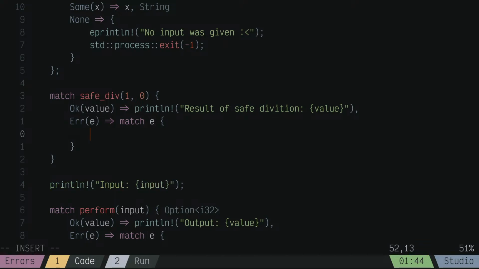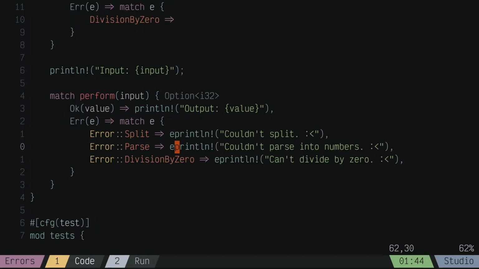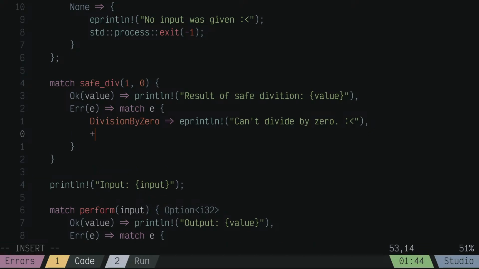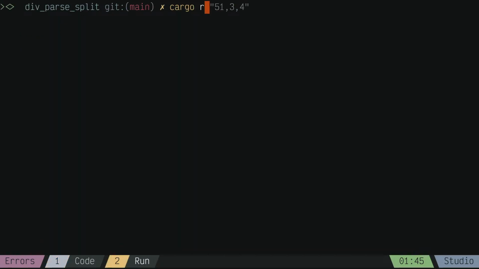Here I'll have to say that it's either division by zero, then the same thing here. The rest of the things let's not care for now, because that doesn't even make sense, right? It's not even going to reach here. Unreachable. Let's call it unreachable. Right. So let's try to run it.